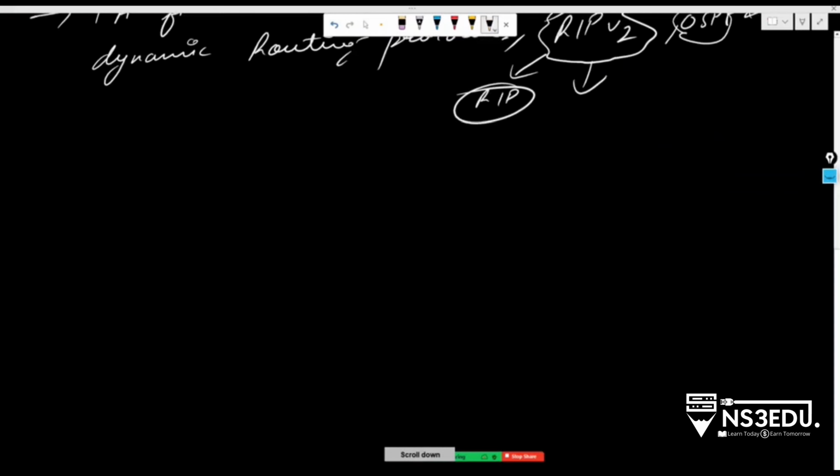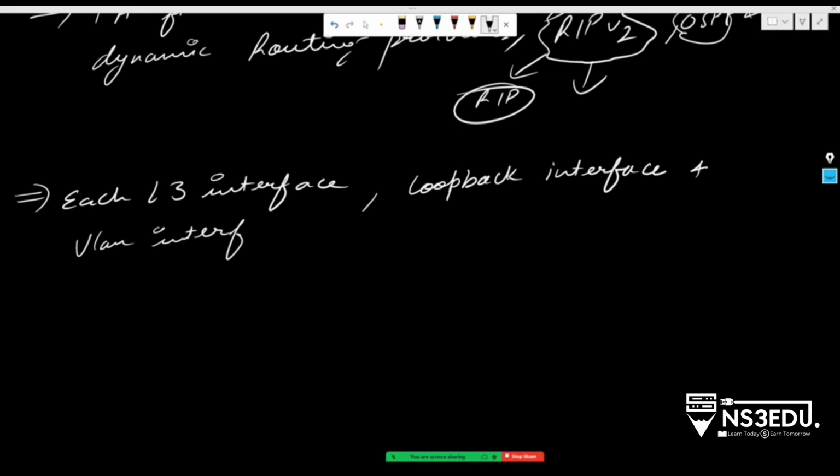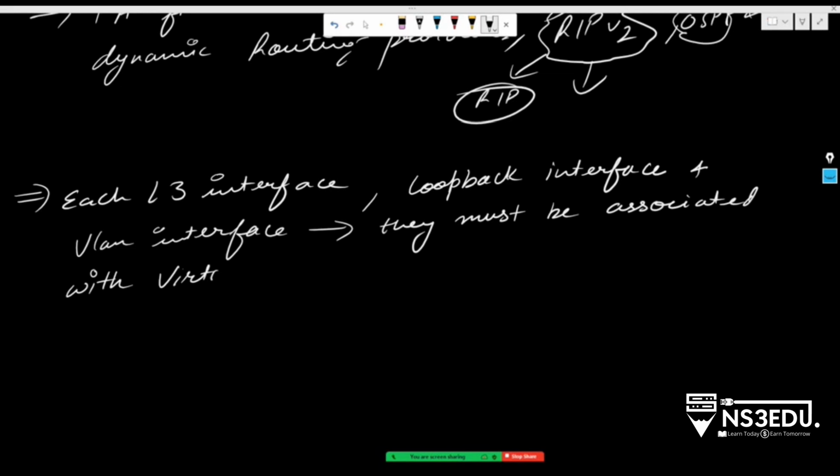Now we have talked about one point: each L3 interface, loopback interface, and VLAN interface must be associated with what? With a virtual router. Is this point clear?